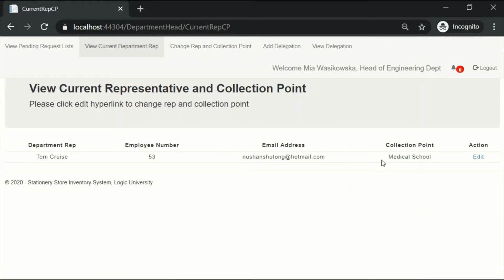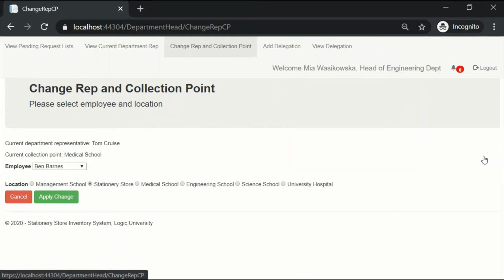Okay, now it is Tom Cruise. Or alternatively, I can also just change the CP. Okay, now I want it back to be Ben Berners. At the same time, I want it to be engineering school. Why do we go to medical school if we can get it in my own department? Okay, so let's apply changes.